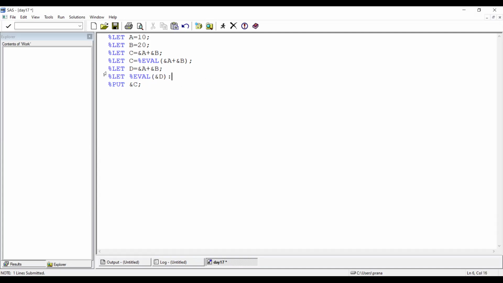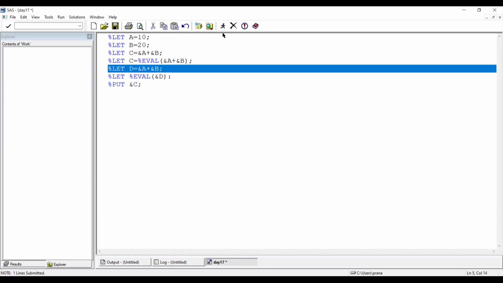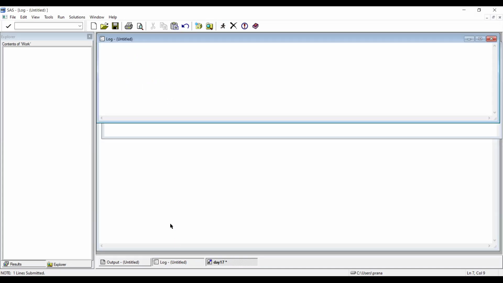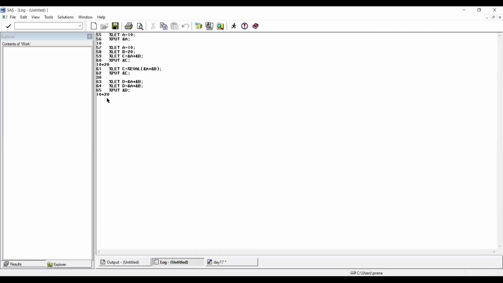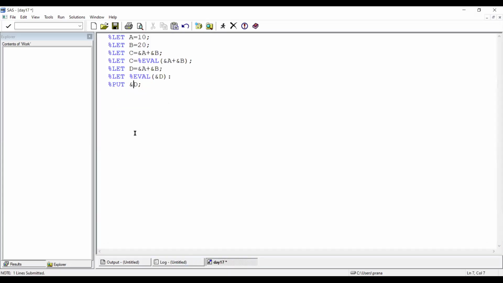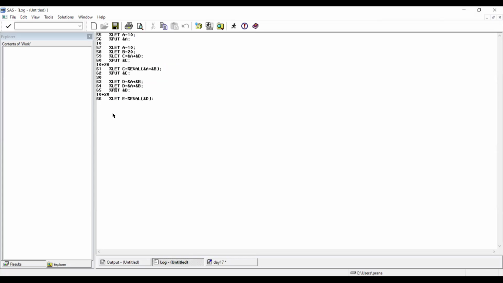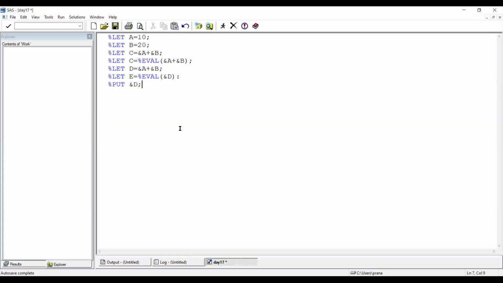Same like we can also do this. You can see here I created a macro variable d. So in this macro variable d, what is the value we have? It is showing us 10 plus 20, right? So by applying a function on this macro variable d, here I forgot to give the macro variable name, we can do some estimate.